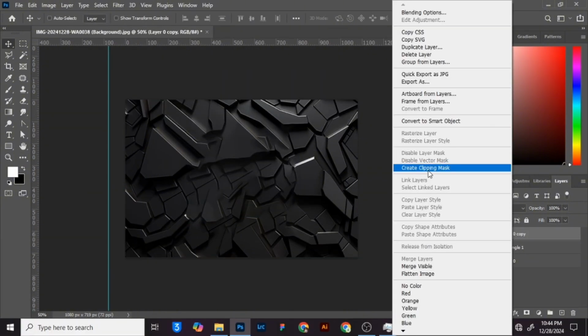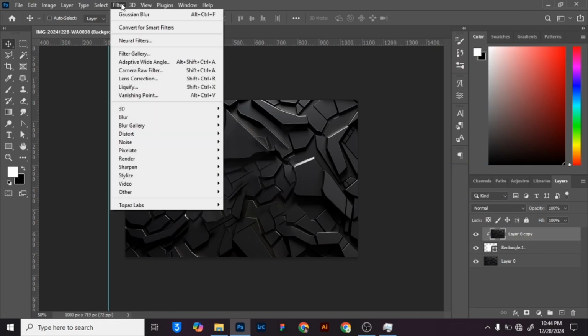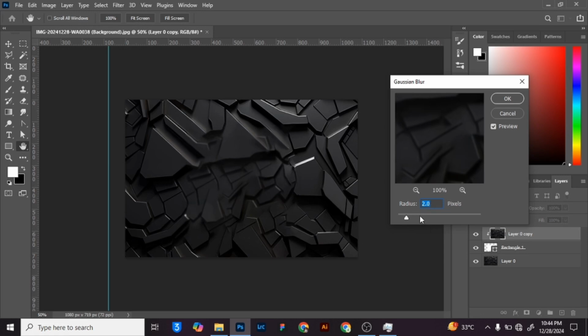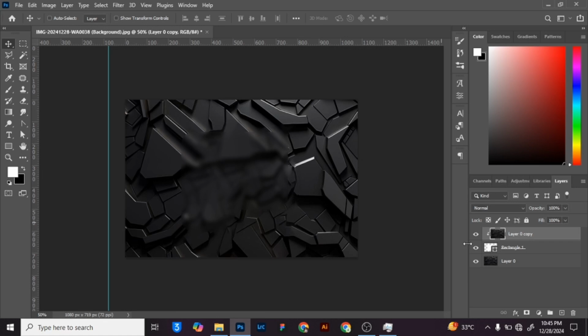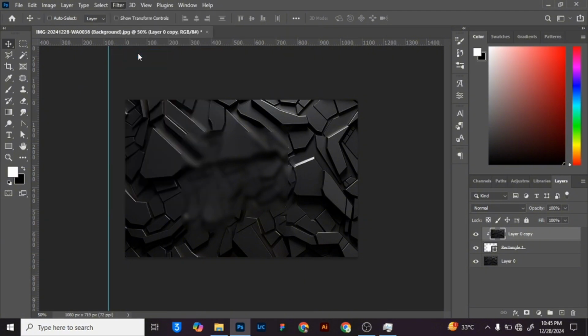I'm duplicating the bottom layer. After duplicating, I'm going to power clip and then go to filter, go to blur, Gaussian blur. Now, this is going to add some blur effect to the shape that you created. So I think I'm going to be using 8.6. Yes, 8.6.